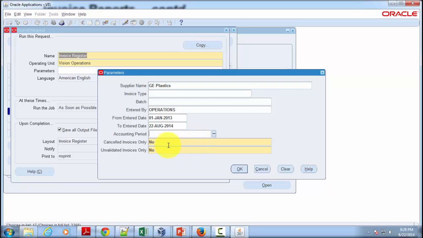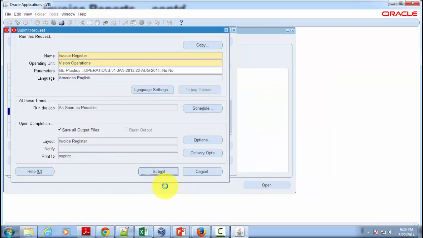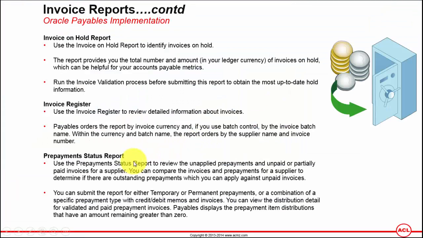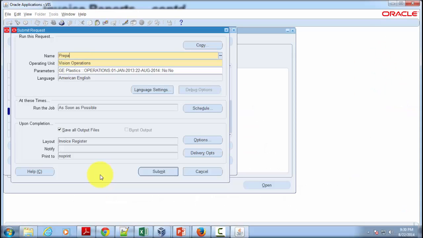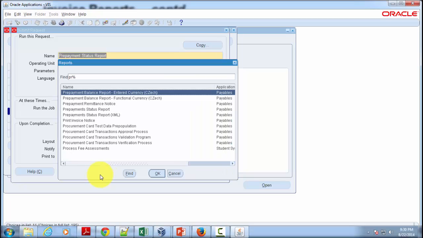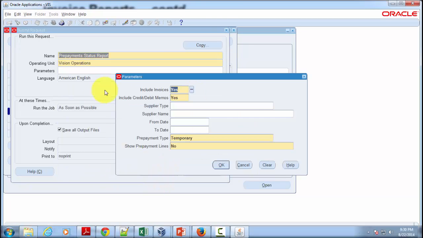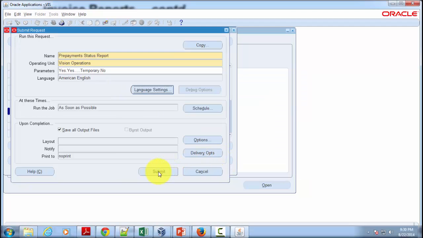And then you've got the option to include only the cancelled invoices or only the unvalidated invoices. And hit OK, and then hit submit. Again hit yes, and I'm going to submit the next report, prepayment status report. So I'm going to type that. That's the one. And if at all there are any prepayments, so there should be very few prepayments, I'm going to submit it for all the suppliers. Okay, and hit the OK button and then submit.